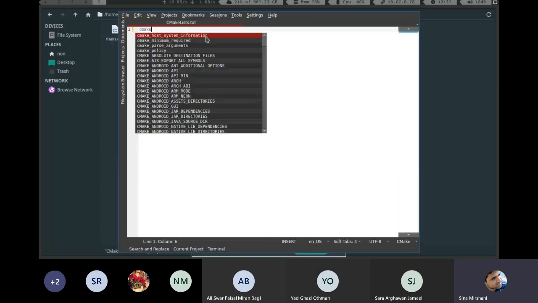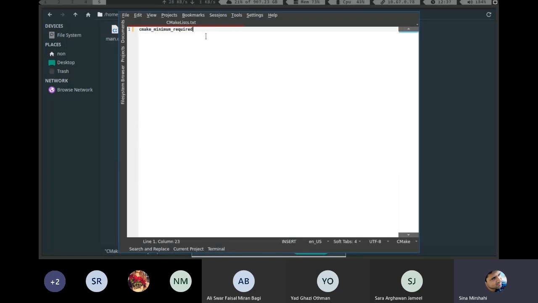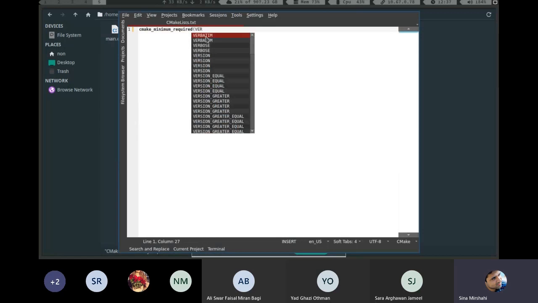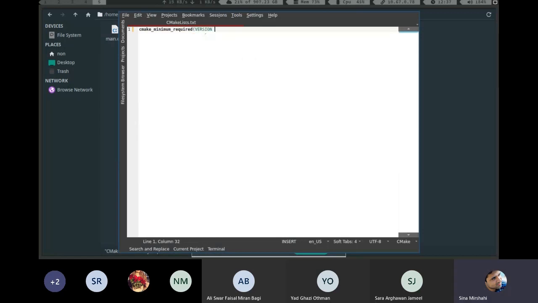First, I will write cmake_minimum_required. What does it say actually? It says that on the system where you're going to run this, there should be CMake of at least a certain version, for example, 3.0. So it means at least a CMake with this version should be installed. And for the name of my project, I will call it project hello world. It could be any name you want.